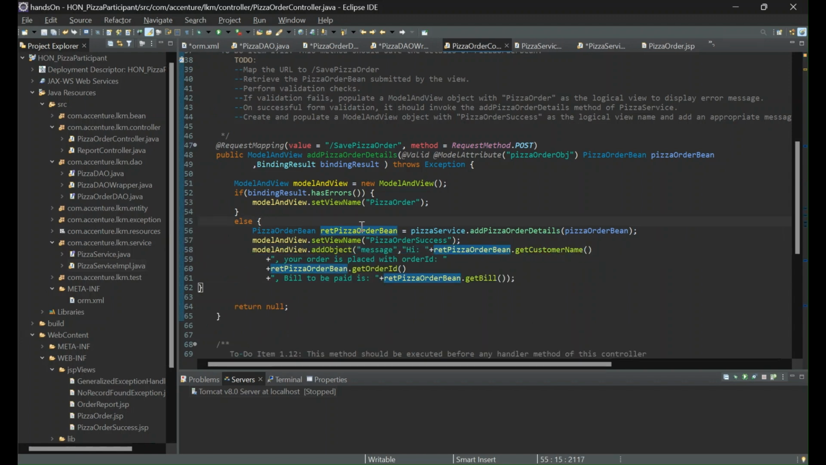Now in the else part, we first called this method. This method is returning a pizza order bean. So we created a reference of it, and this reference will have this bean, and then by using this we can extract the customer name and its order ID, and accordingly the bill amount, which we are extracting from it only.